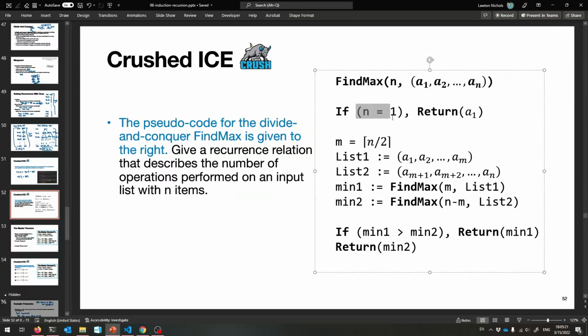So if the size of the list is 1, it returns just that single element. Otherwise, it splits the list into 2. Crazy. Splits the list into 2. How dare it? And then it builds up the rest of these. So it finds the max of that one and the max of that one recursively. And so there'll be some smaller T's involved. And then it does some work at the end there to figure out which one to give back.